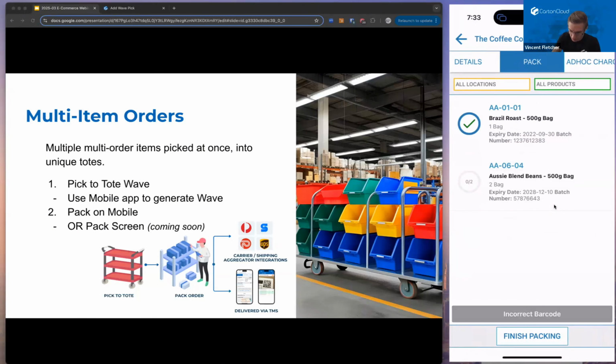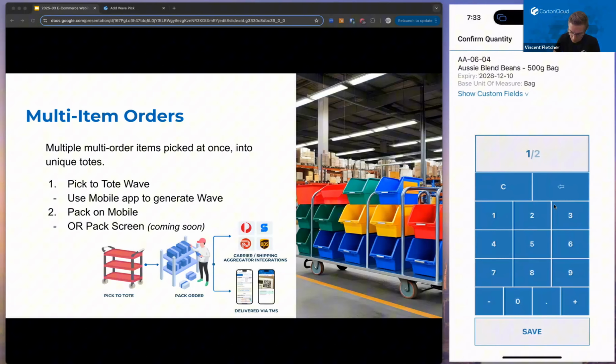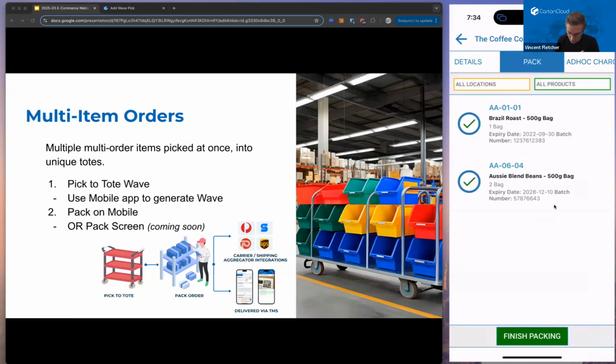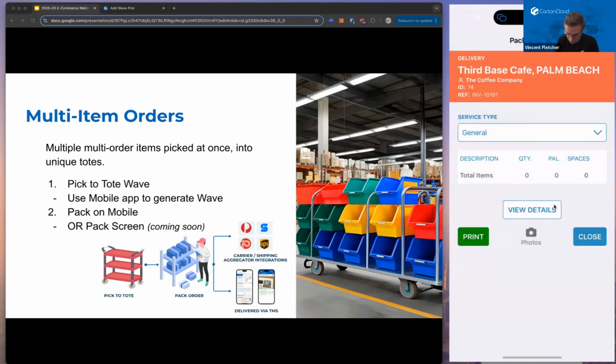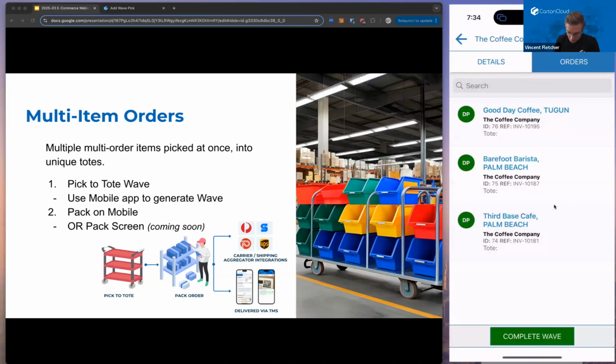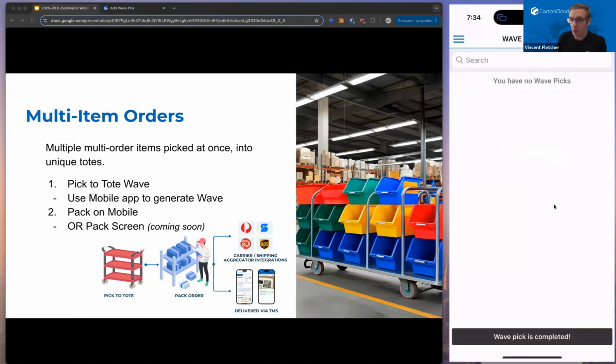Whoops. Cool. And finish packing. Awesome. And complete the wave. So that's the process for dealing with these multi-item orders.